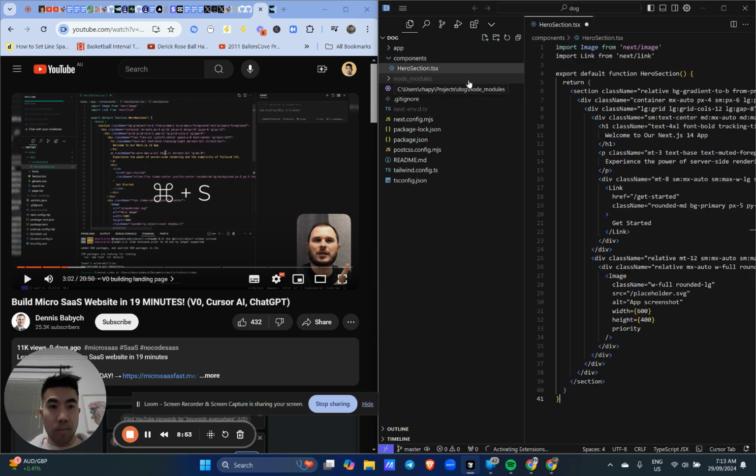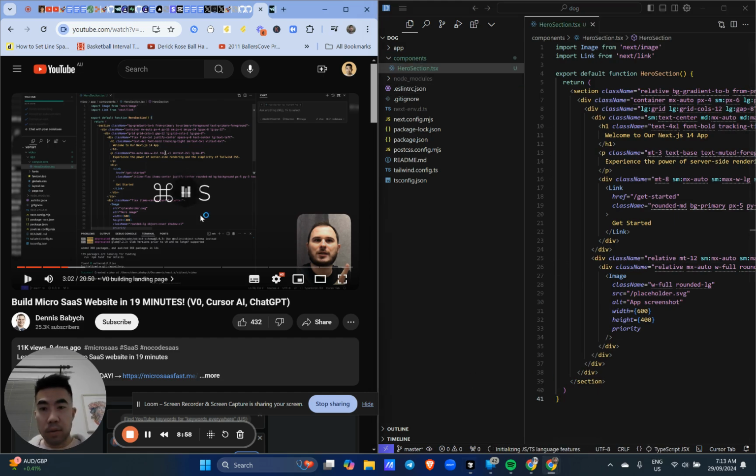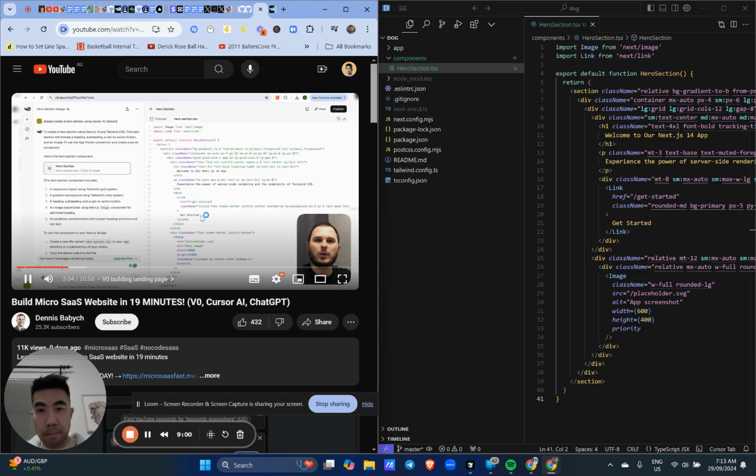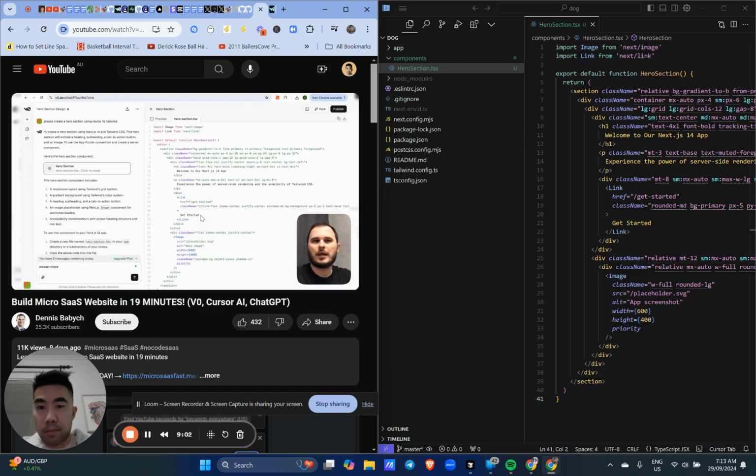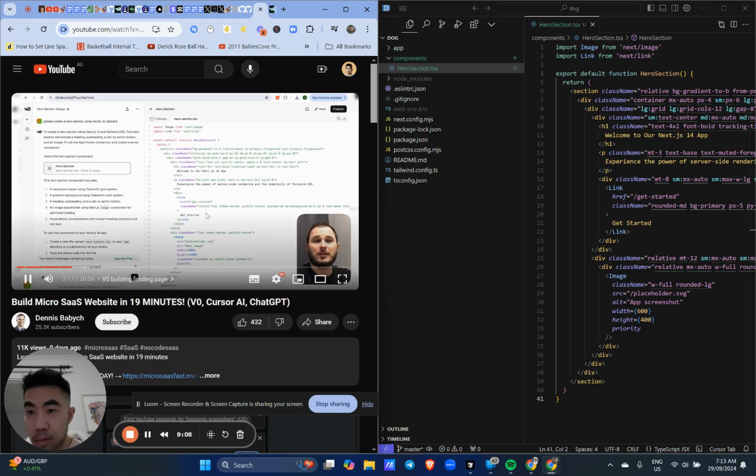herosection.tsx and paste that in. Boom. And then click save. See, I like this because it's copy and paste, except you just change one part. So we've got the hero section, the feature section. It's the second part of the website.